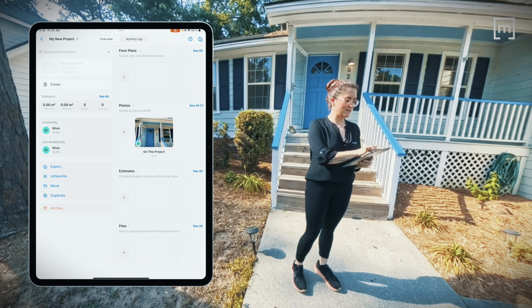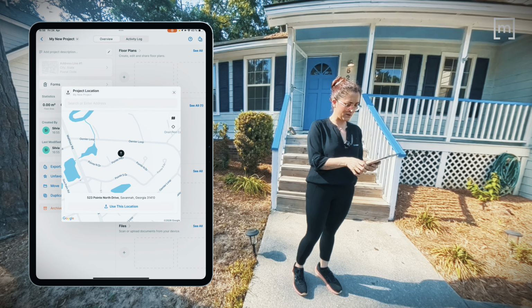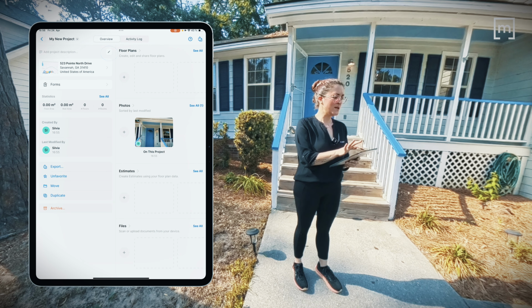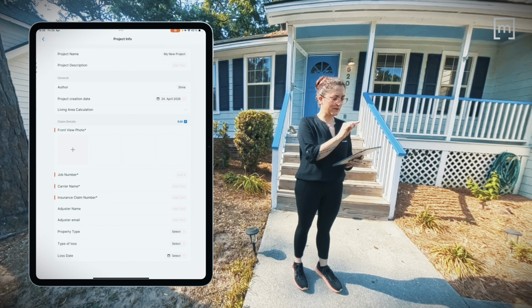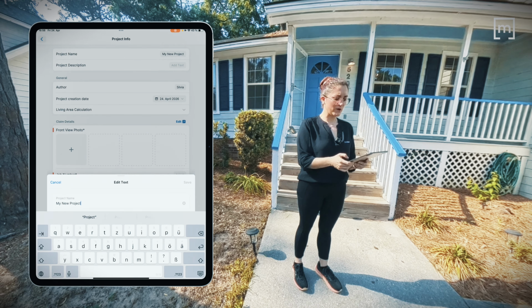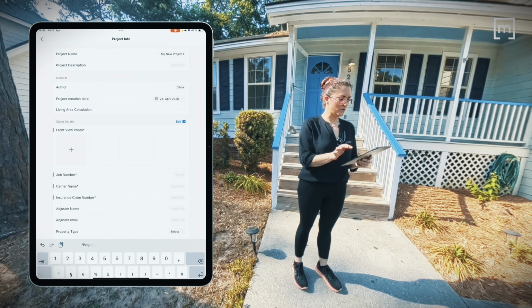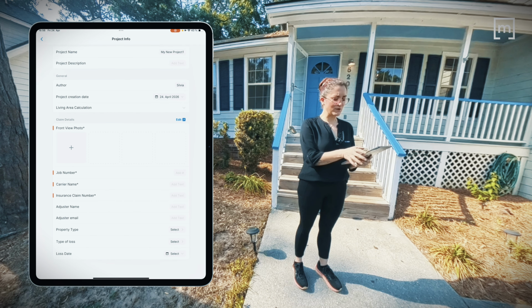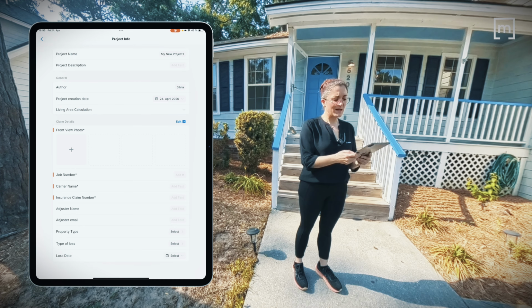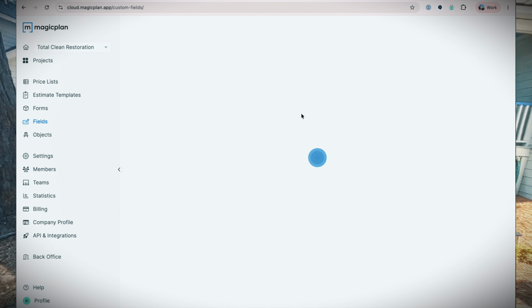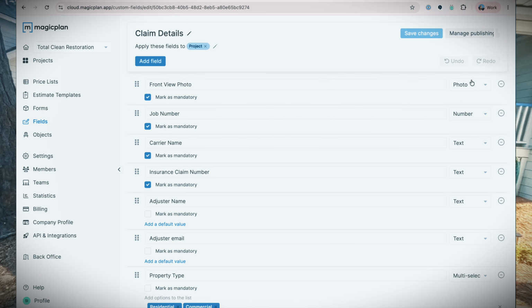Here we can see that we can set up the address. You can use the location automatically, otherwise you can put it manually. And here on the little pen we have the project info, so we could change the project name. And we can also add some other info. Here you see that I have my claim details. That's because I created a field in the magicplan cloud, so you can add the important information directly here.